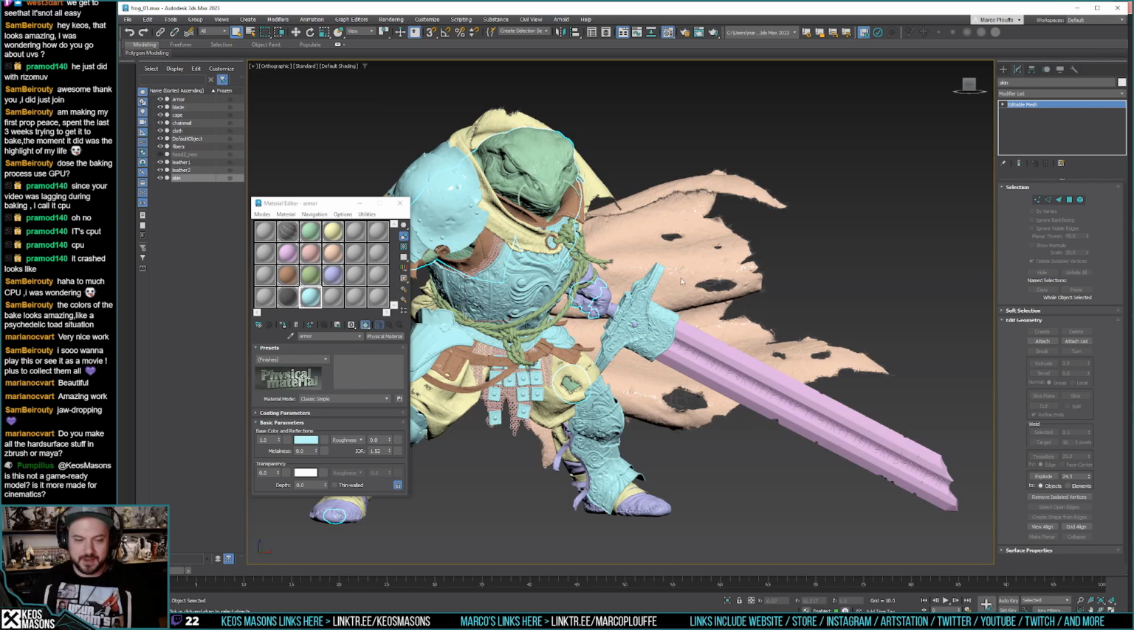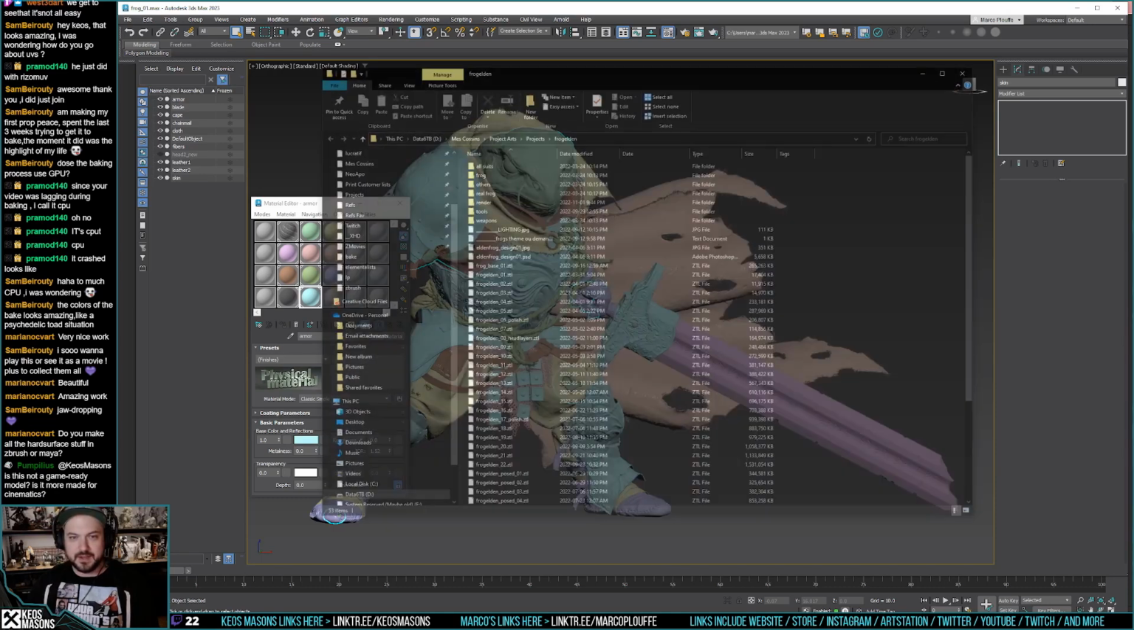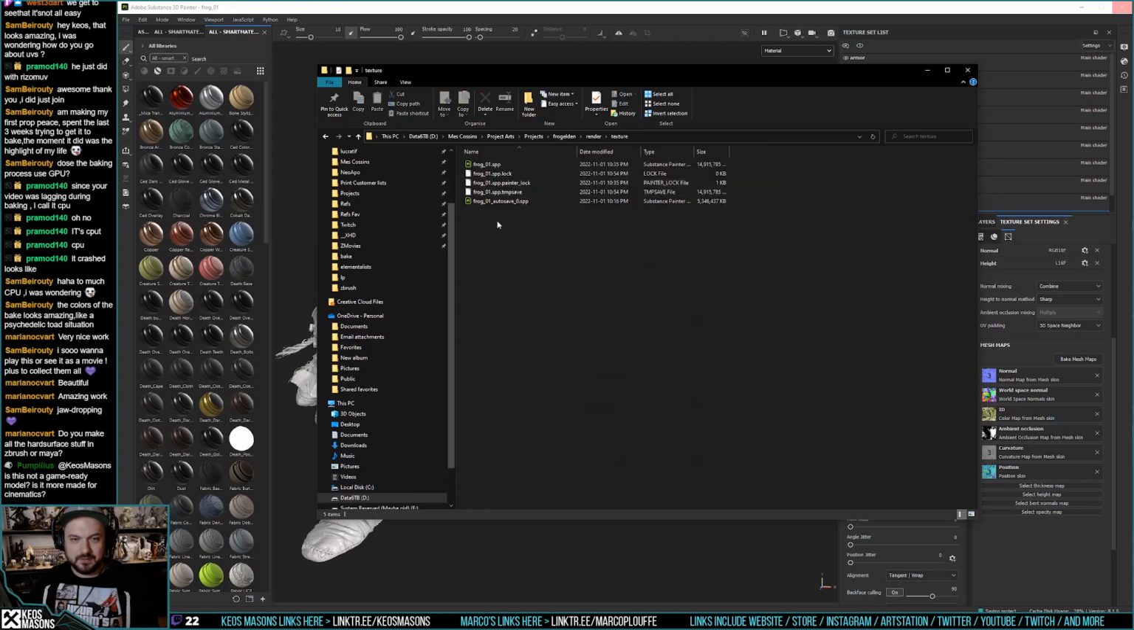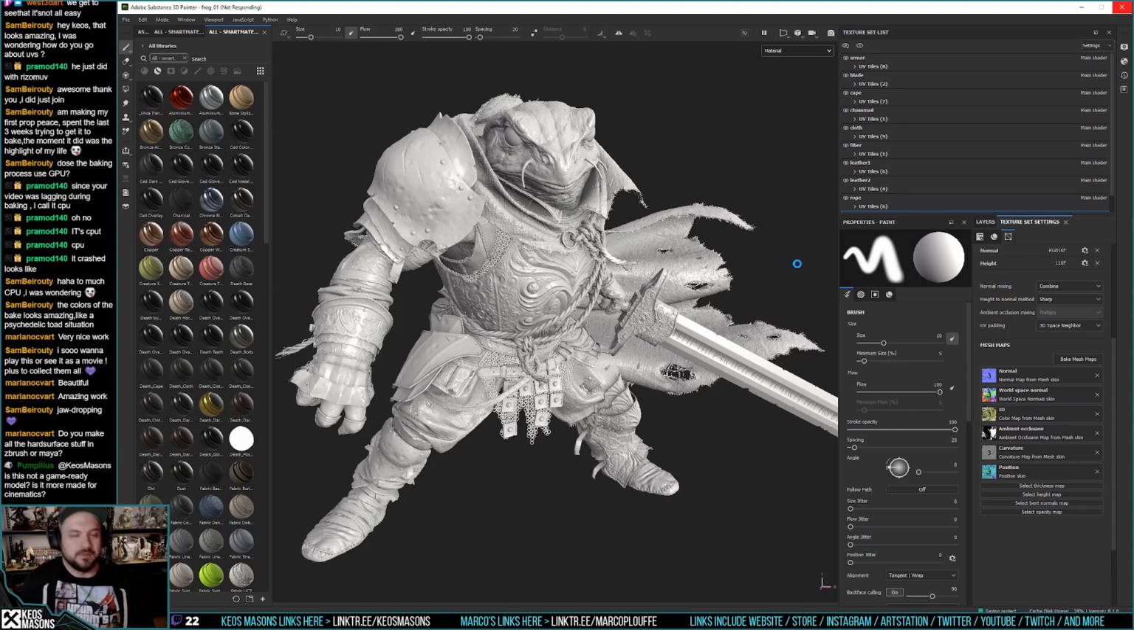We can also check what's the file size for this guy. Yeah, you see, 15 gigabytes. 15 gigabytes for just this guy. But like I said, once we do the textures, it's not going to go higher than 16, 17 gigabytes, something like that. So just doing the bakes is pretty much the bulk of it.